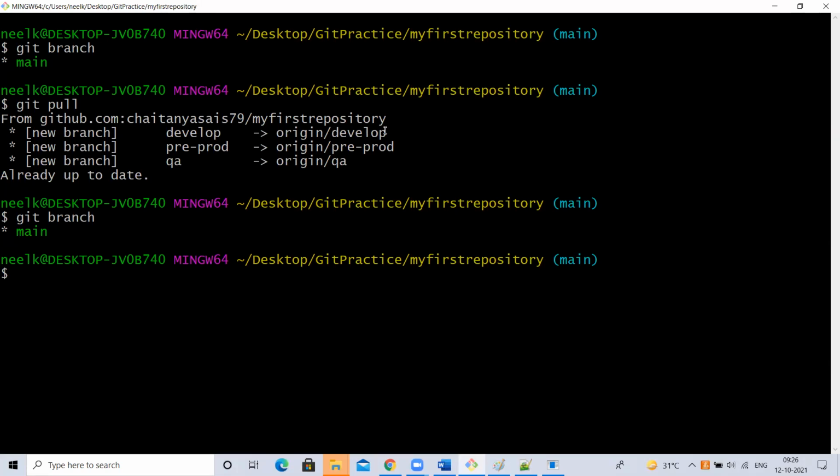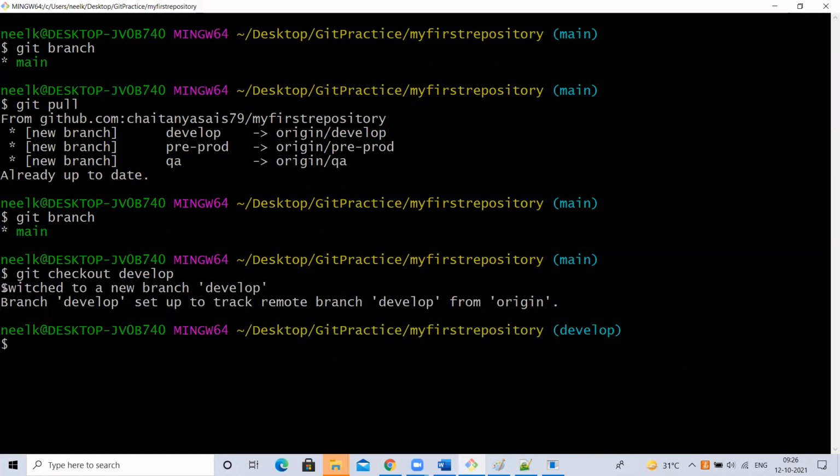So how to change is git checkout and the branch name. This is how we switch between the branches. Git checkout is the command we use to switch between the branches. Git checkout develop. Now it has switched to the branch develop. The branch develop is set up to track remote branch develop from origin.